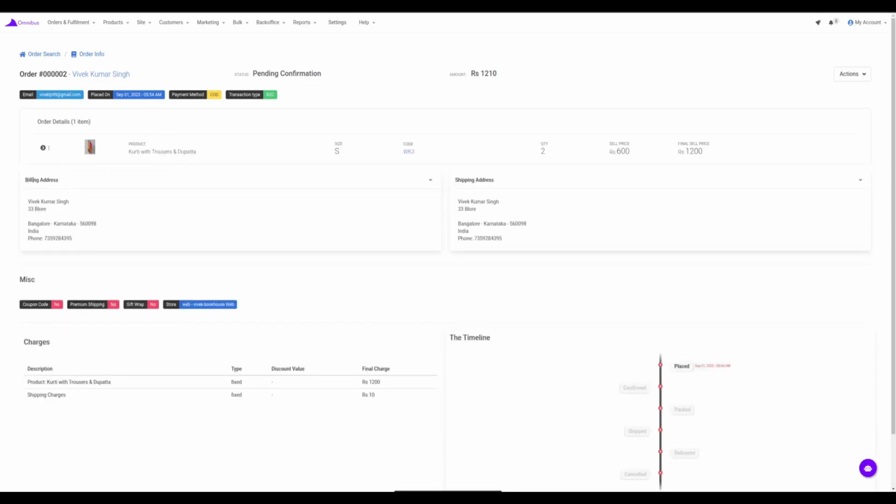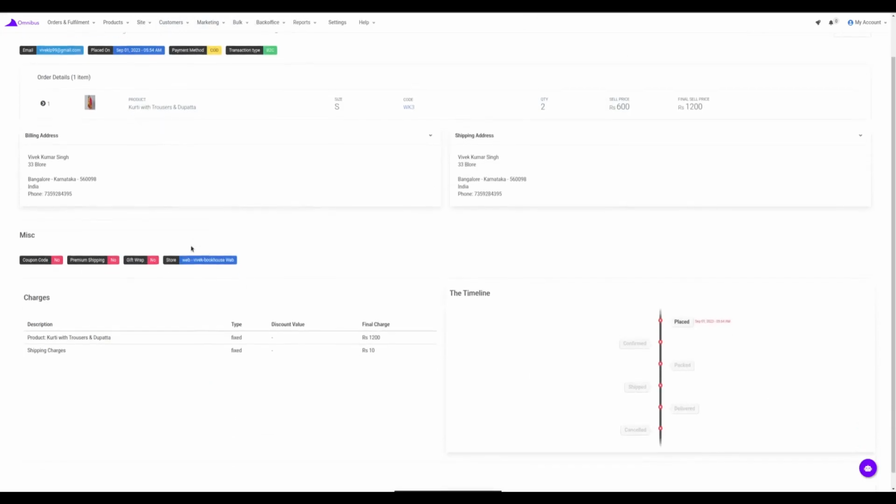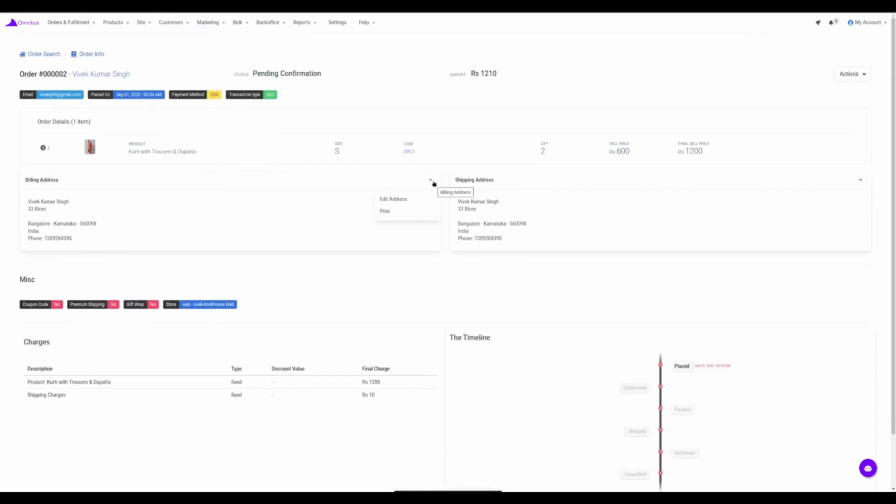Beneath we can see 2 sections, the billing address and the shipping address. You can edit the address here of both shipping or billing, and you can print the order also. This is not the shipping label. You can print the shipping label from a shipping info page, which we will discuss in the video about shipping and packing.